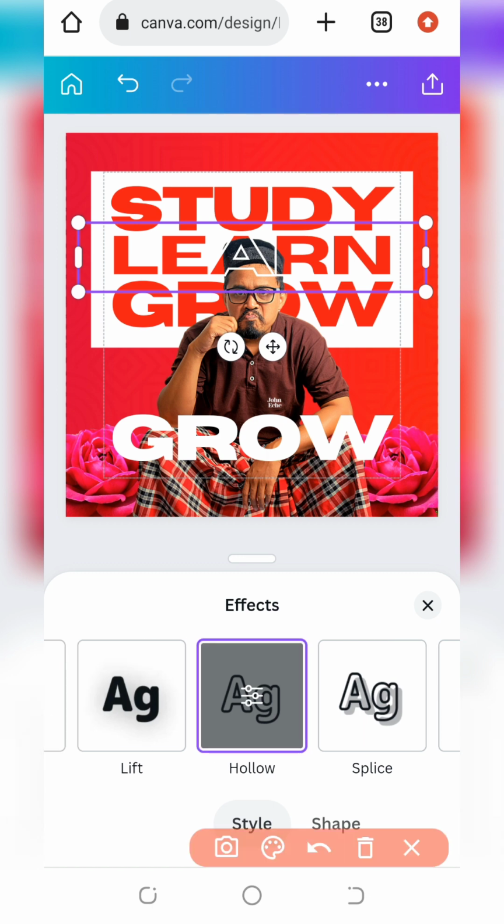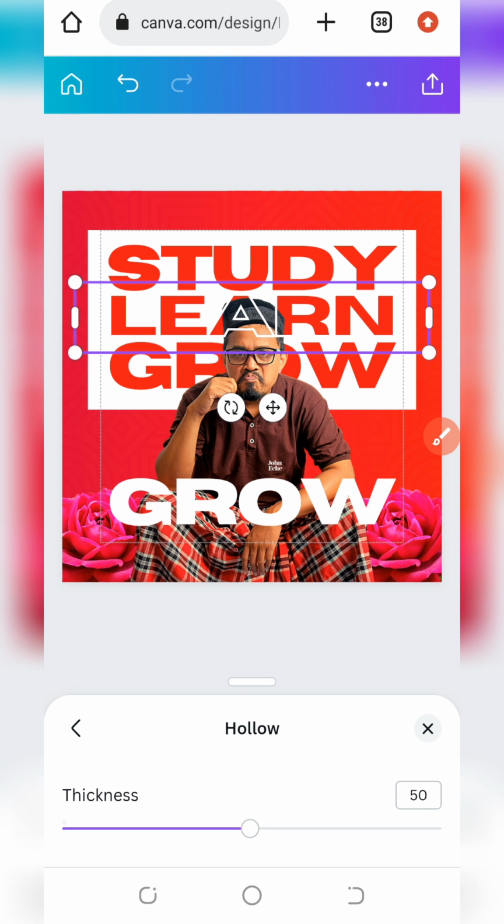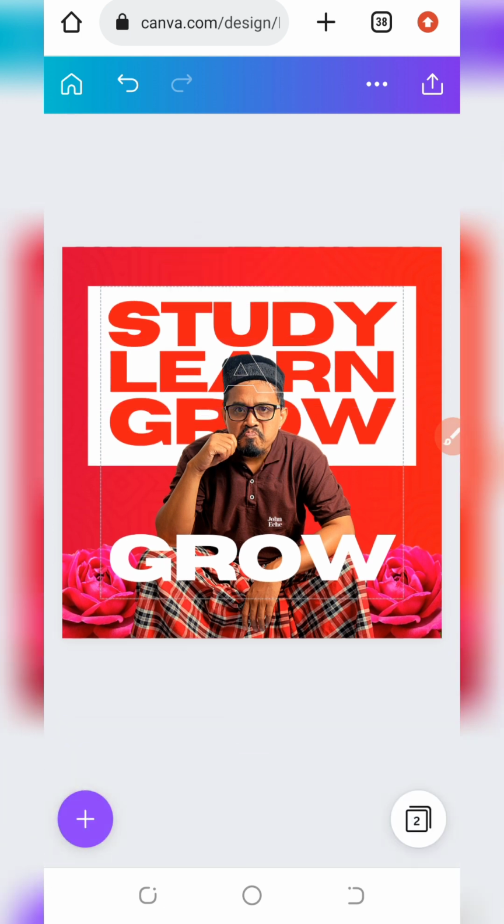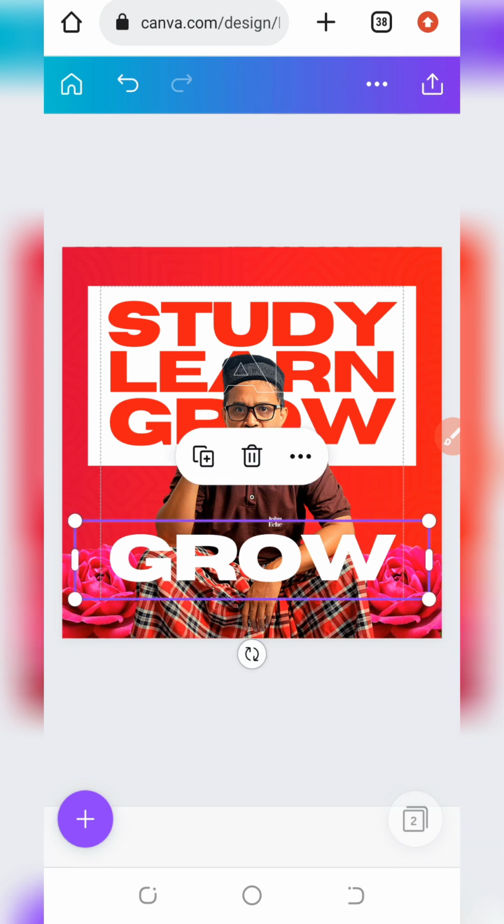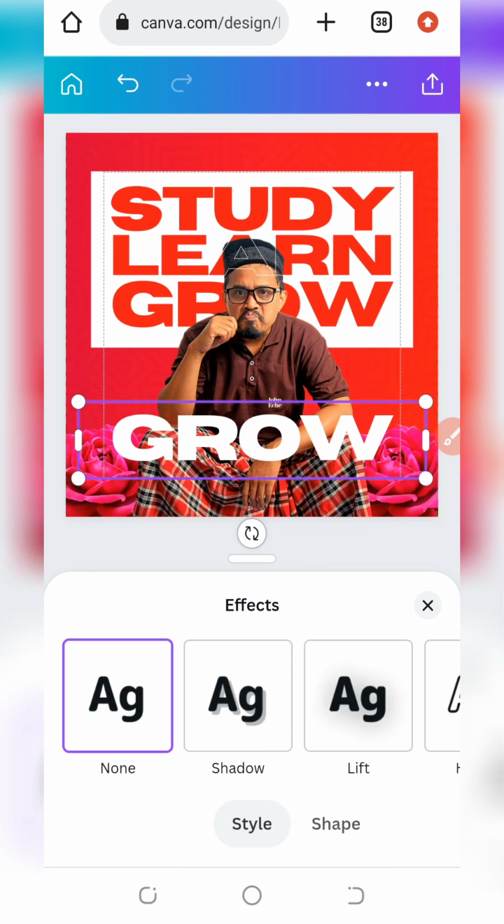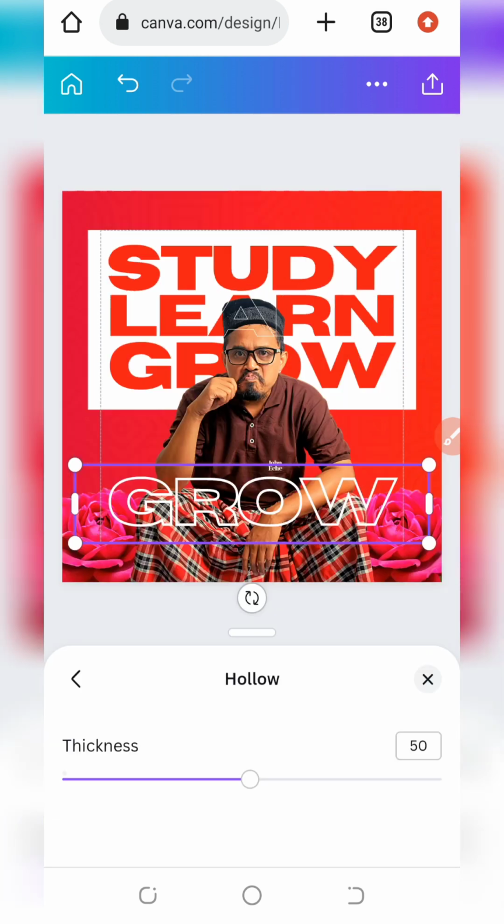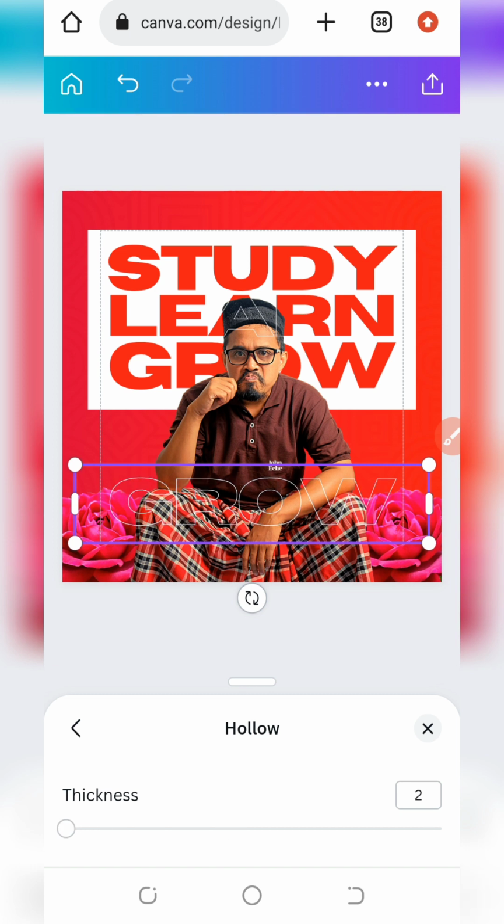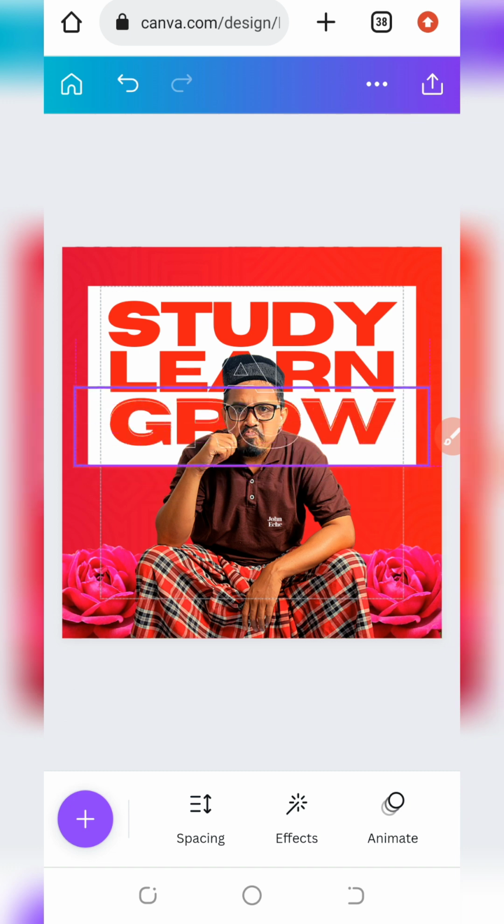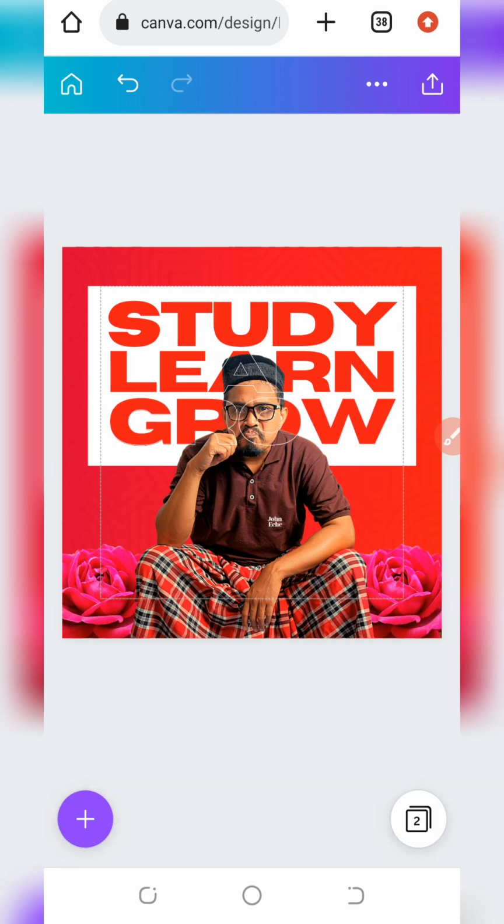Click on holo, you're going to see that 3 mark for adjustment. So click on it and reduce the thickness to 1. Amazing. So there we got study, learn. Click on grow, do the same thing. Go over to effect, holo, adjust the thickness of the holo to 1, and you are good to go. You can just adjust it to the top and put it right there.